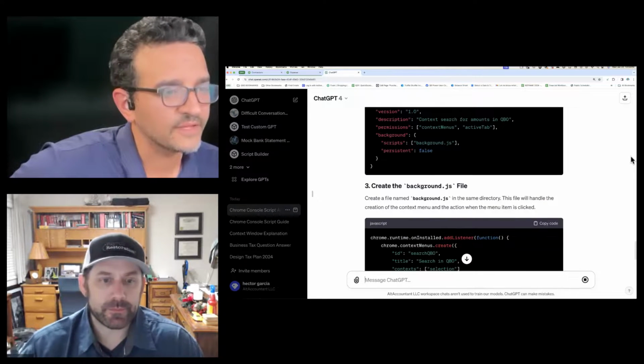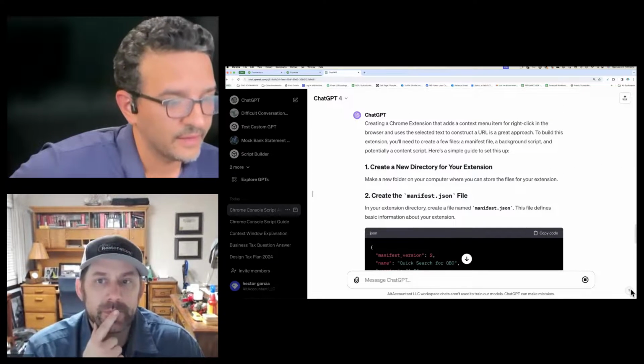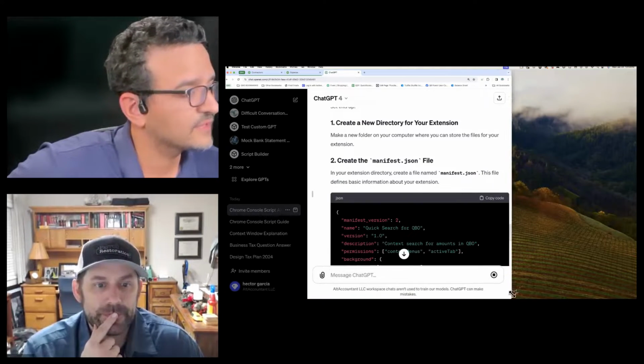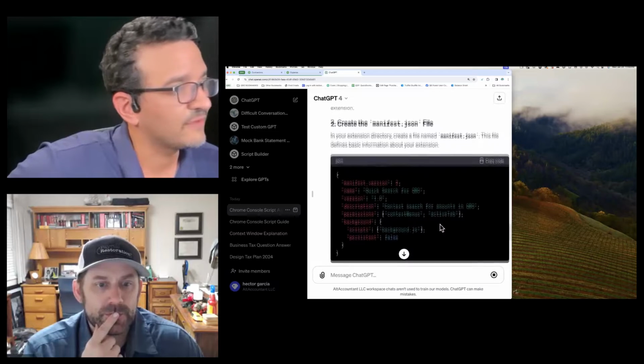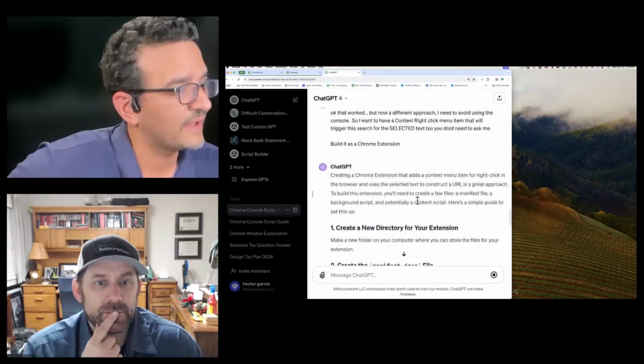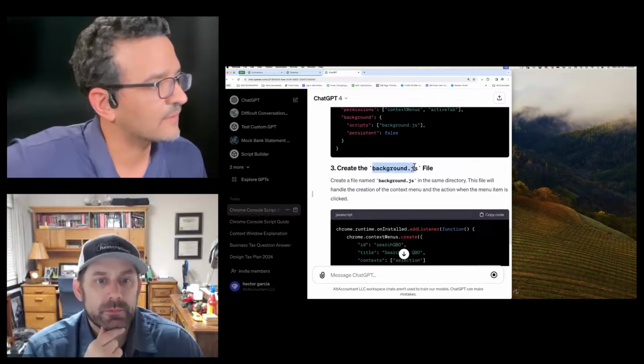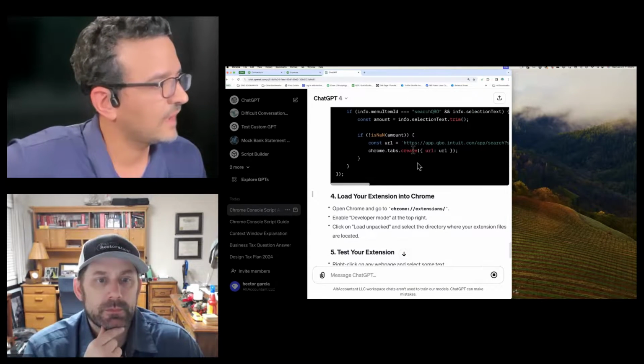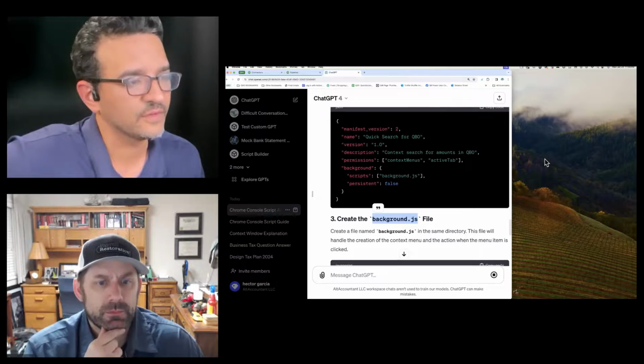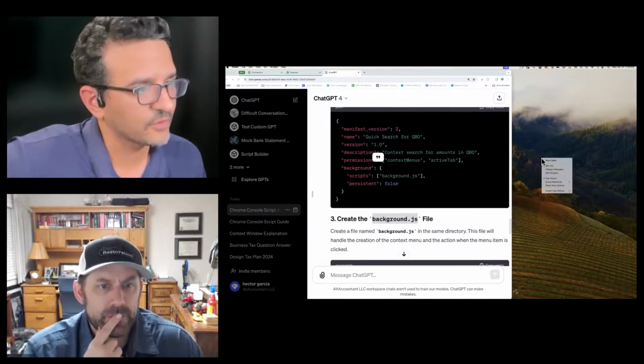So to build a Chrome extension, I just learned this a couple of days ago, literally. This is really neat. To build a Chrome extension, we are going to create a folder with three files. One is called a manifest.json. The other one is called background.js. Actually, that's it. Just these two. So I'm going to create a folder in my computer.